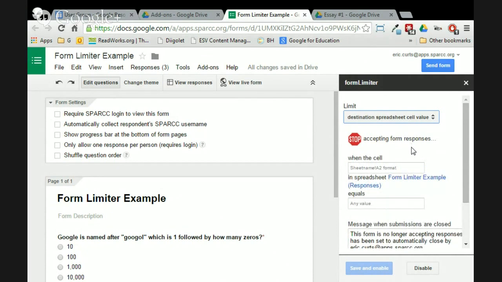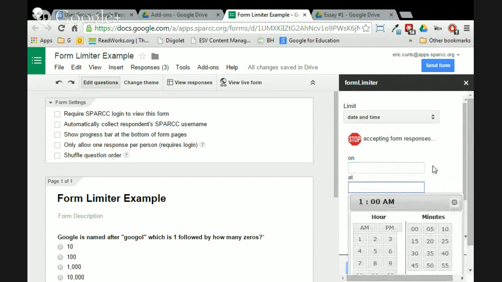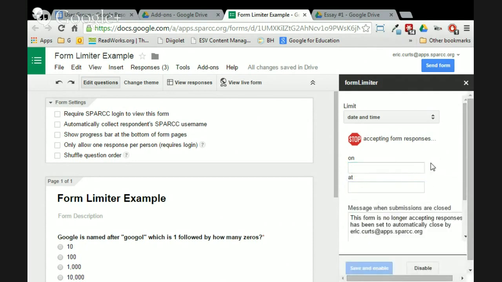So if you were doing some kind of calculations in the spreadsheet that was receiving the responses, and as soon as something happened based upon your calculations, that could be your trigger as well. For my example, date and time makes a lot of sense. You could pick a certain date, pick a certain time, and say, as of this date and this time, I want it to stop.